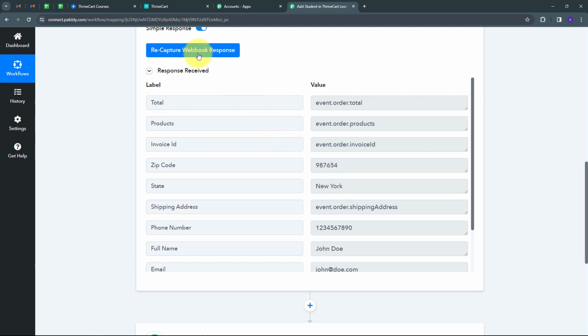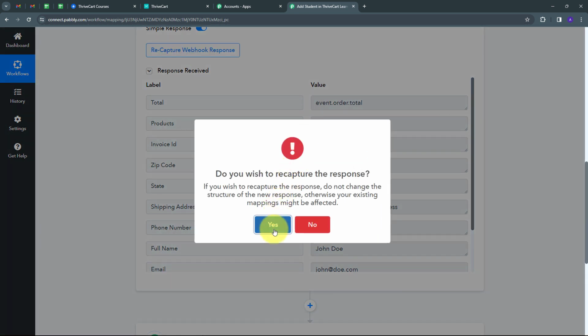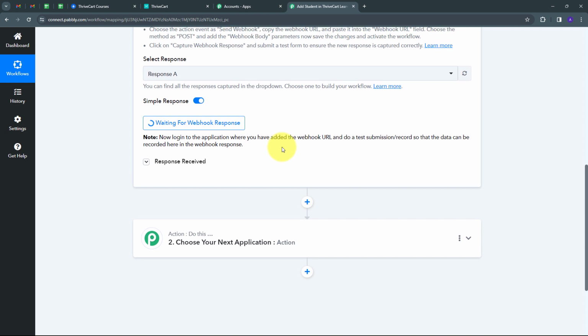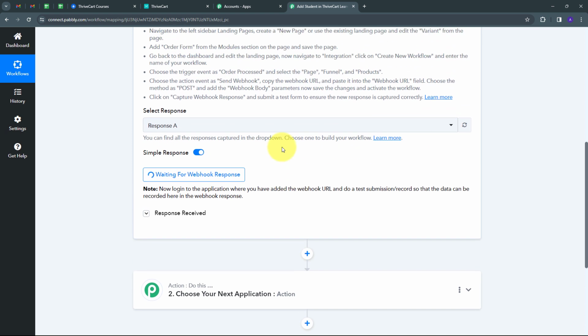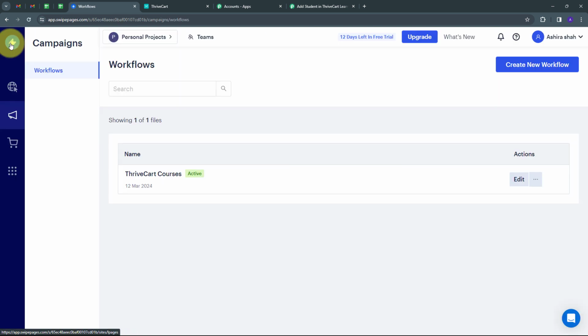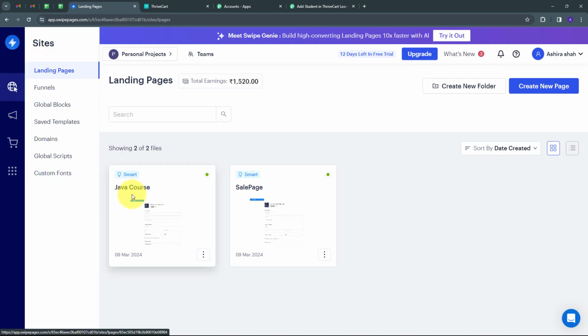Now I'm going to click on recapture webhook response. I will click on yes. And here it is waiting for webhook response. So how am I going to get this webhook response? For that, I have to create a new order in my Swipe Pages account. So for that, I have to go back to Swipe Pages. I will exit this, go to my landing page, and use this Java course.